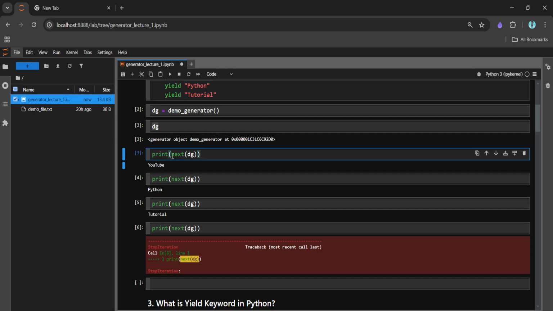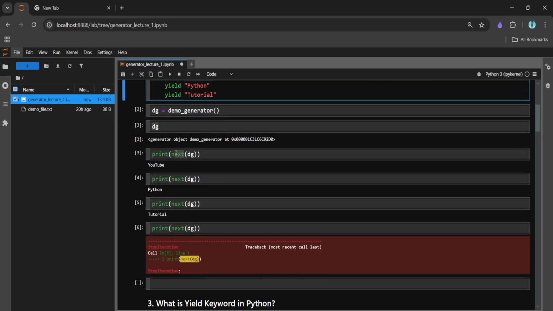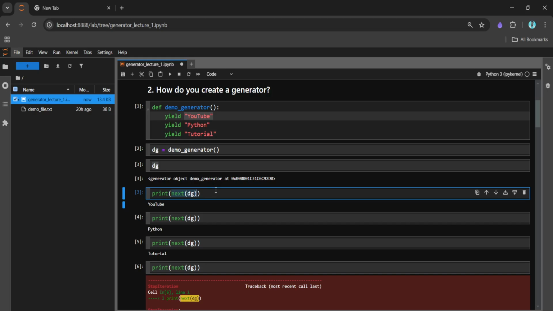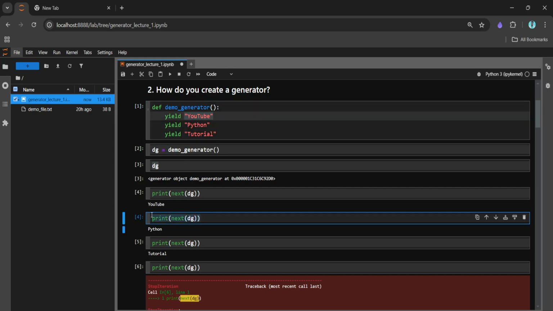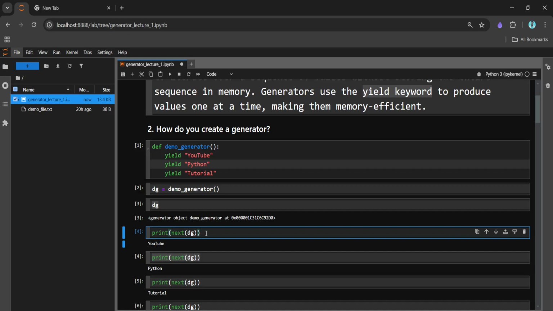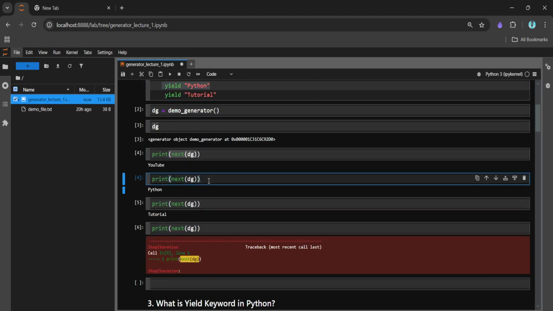Using this object, we can get all these values. In order to get a value, we have to use the next keyword. So a generator, to get a value, uses the next keyword, right? Let me run this. Okay, I ran this and I got YouTube because the first yield was YouTube, right? And if I call this again, the next time it will give Python. Why? Because with the help of the next keyword, it remembers the state and what needs to be returned next. So if I run this again, it will return Python, and if I run this again, it will return tutorial.